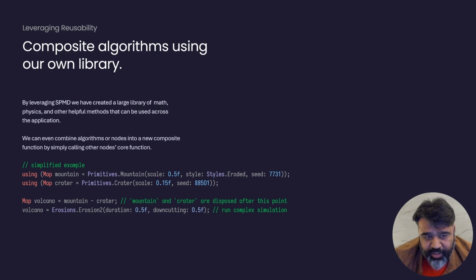So here's a very quick sample of a composite algorithm. First, we create a mountain map and then a crater map. And you can see both of them are using the using statement. So in the next line, when we create the volcano map, where we take mountain and subtract crater from it, that's when the scope ends for both mountain and crater, and they're disposed.